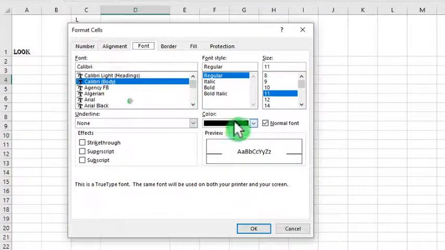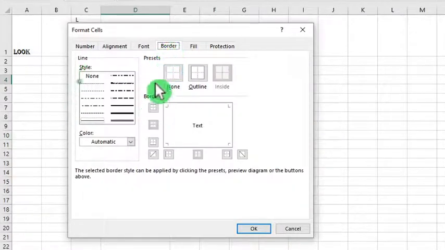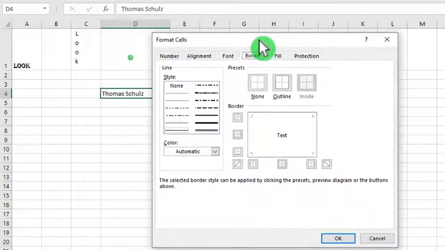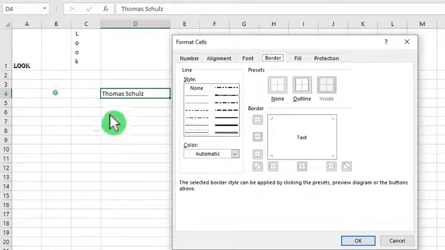Font, very straightforward. You can change the font, the type or the style, the size, the color, etc. Borders will manipulate the border that is shown. So we have grid lines, but if I print them, they're actually not visible. But usually we don't really print, but it looks very neat if we add borders, and just as we've done in Word, we can apply different kinds of borders, inside, outside, different thicknesses, etc.